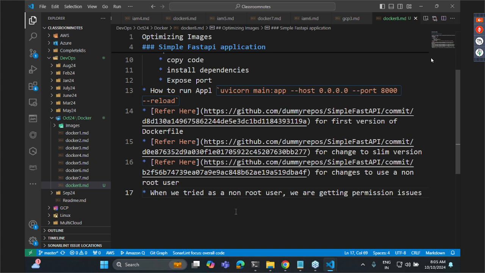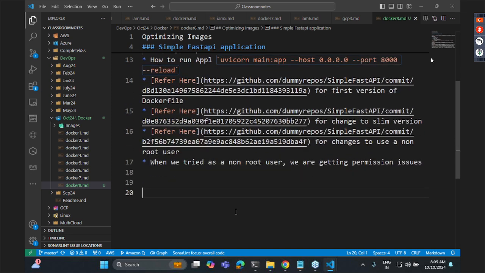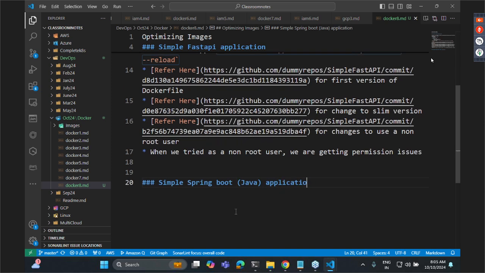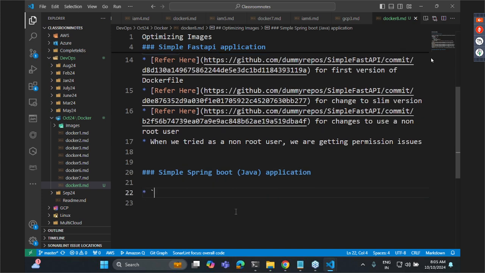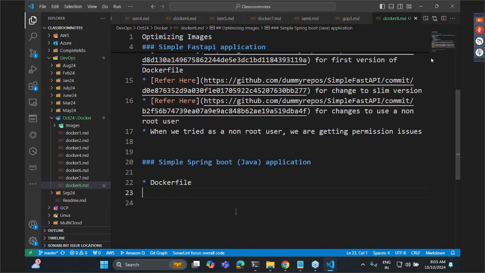But to resolve this is not a better example. I'll try to tell about one more example of Java, and then we'll try to solve this problem. Okay, right. We'll come back to this solution. Now I'll try to take a simple Spring Boot Java application. And for this, do you remember on which day we have written the class notes for this? I think we have written a Docker file for this. Do you remember any date?